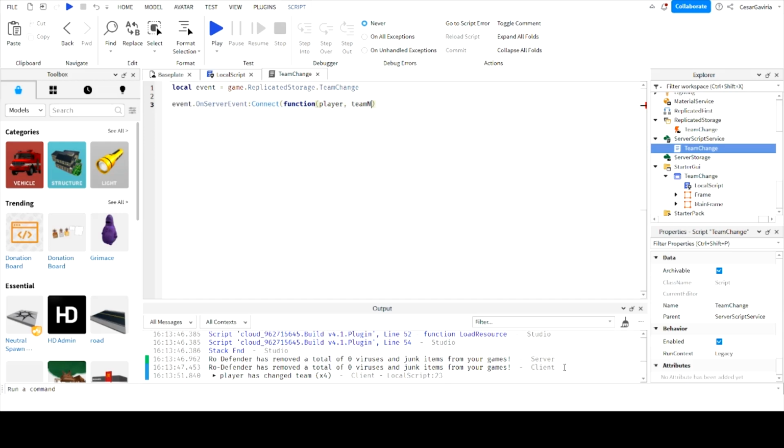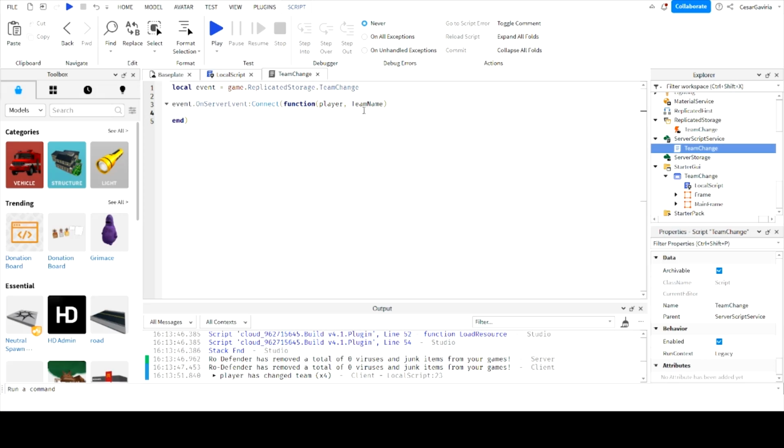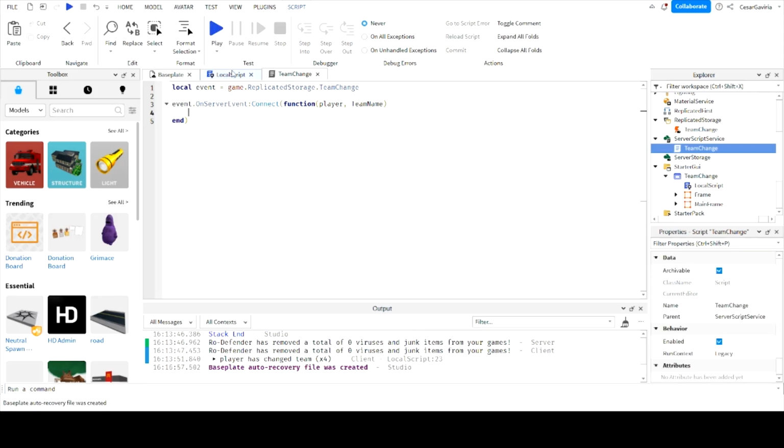And the second thing we want to do is put in the parentheses comma team name. That's going to allow us to get the information that was transmitted from the client to the server. That'll allow us to get the text of the button that the player pressed, which is also the name of the team. And that's how we're going to get the player on the proper team.